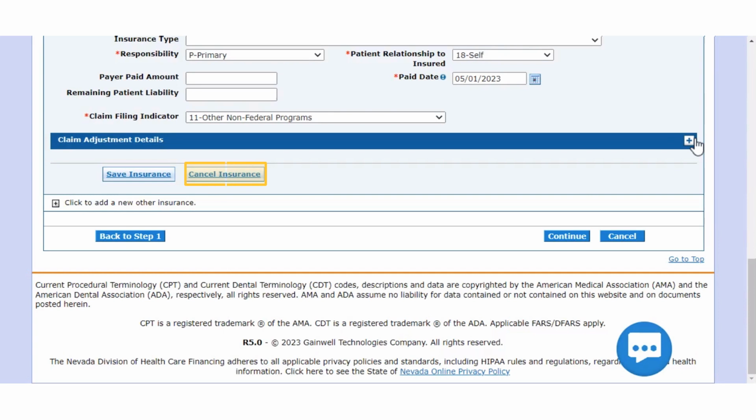Click Cancel Insurance to cancel any updates to the other insurance details, or click Save Insurance, as this example shows, to save the information to the Other Insurance Details line.